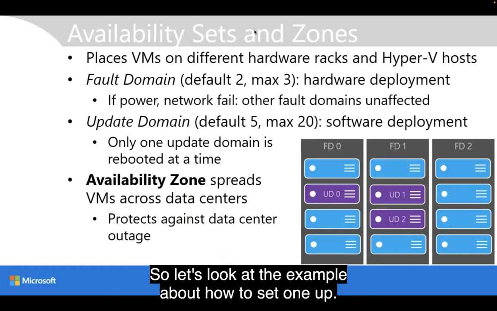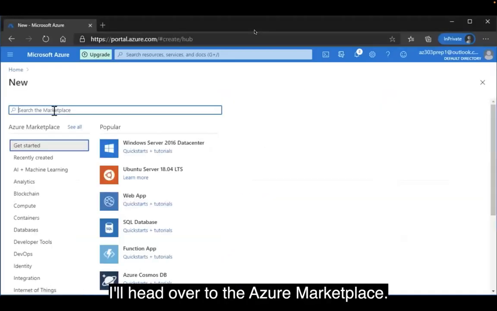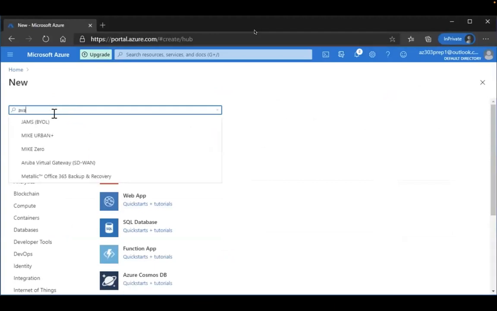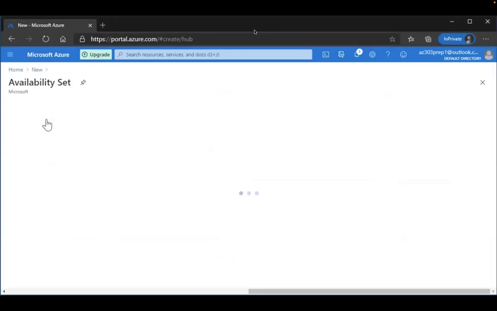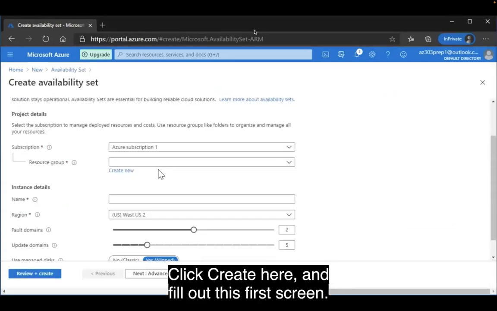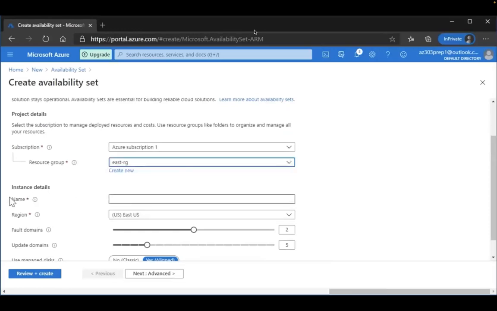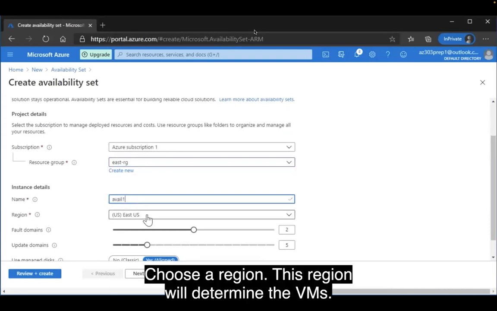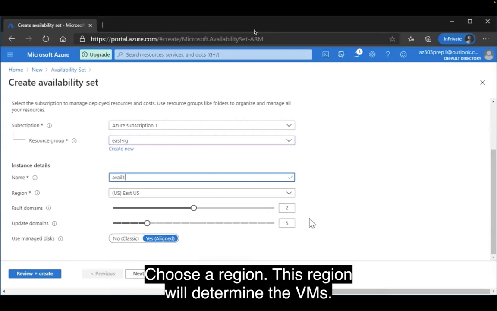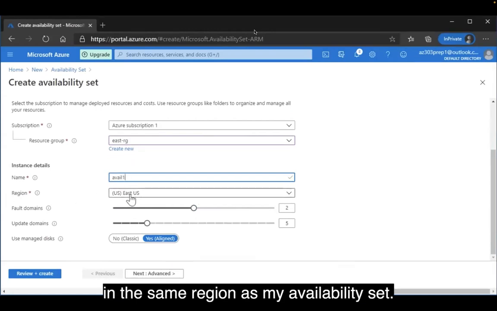So let's look at the example about how to set one up. To create an availability set, I'll head over to the Azure Marketplace. Click Create here and fill out this first screen. I need to choose a resource group where my availability set will be deployed. Give a name to it. Choose a region. VMs can only be placed in an availability set in the same region as my availability set.